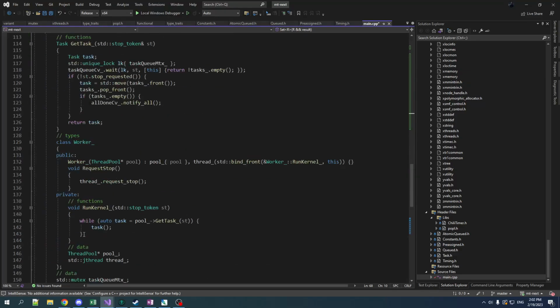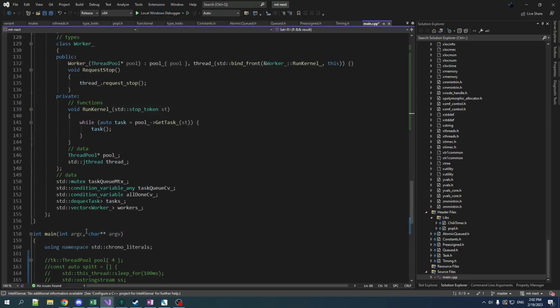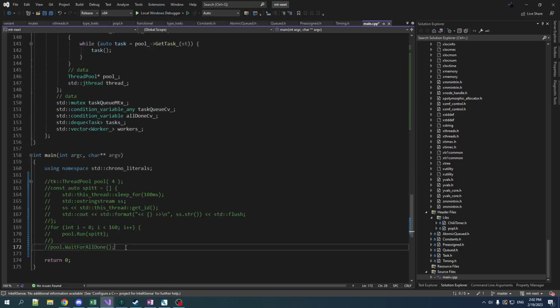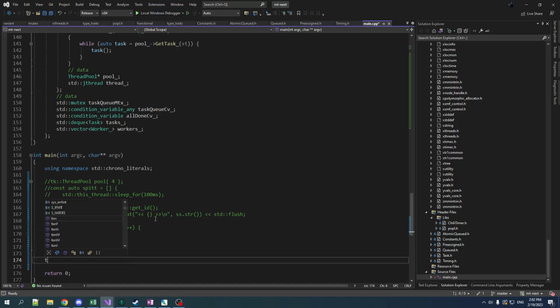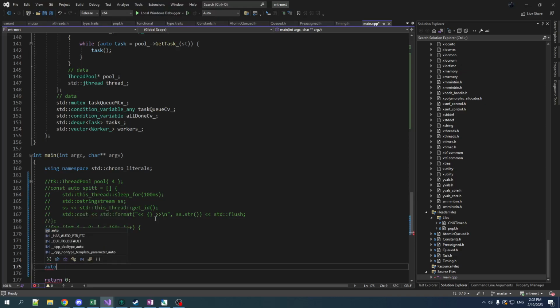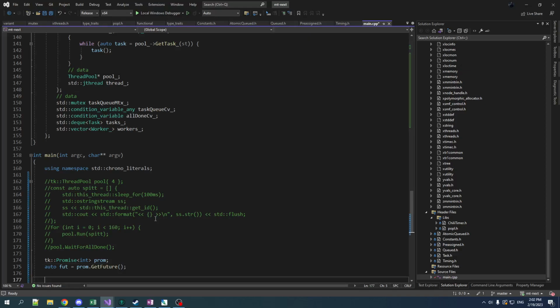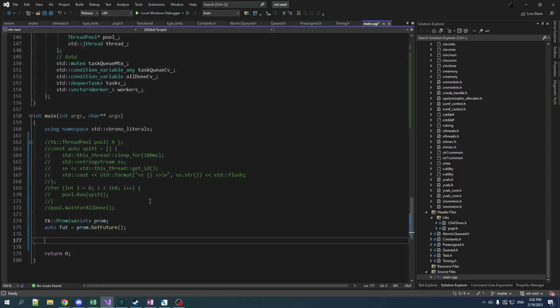So let's show how this works. This isn't the full system, by the way. We still have stuff to make. But let's just show how this part of it works in a little demonstration. Generally the way the task will work is you're going to go tk::promise. We're going to make a promise for an integer, call that prom. Now we have to get a future out of that promise. We break off the ticket. Now we have those two ends of the transaction.